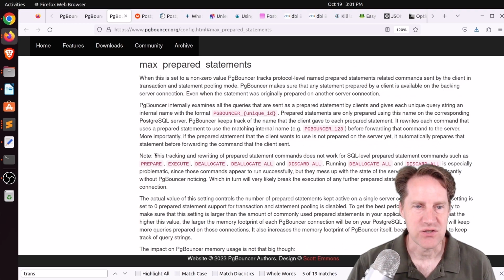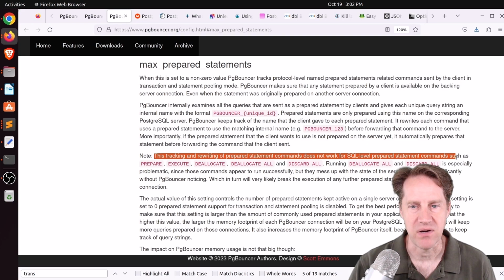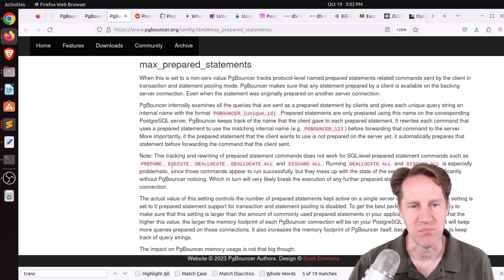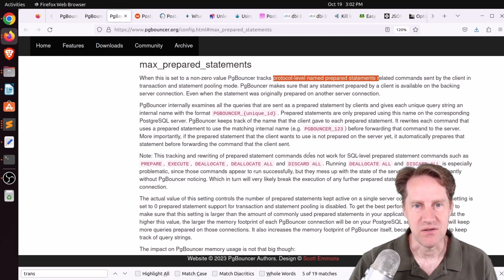And of course they say here, this tracking and rewriting of prepared statements doesn't work for SQL level prepared statement commands, such as these listed here: prepare, execute, deallocate all, and discard all. So it only uses the protocol level named prepared statements. So basically, your programming libraries have to be able to support this.